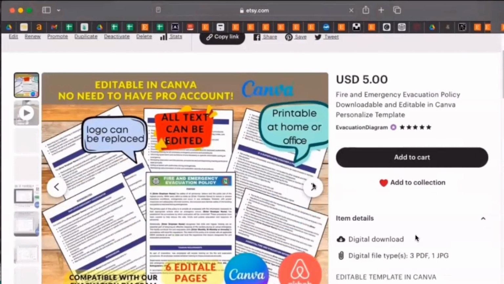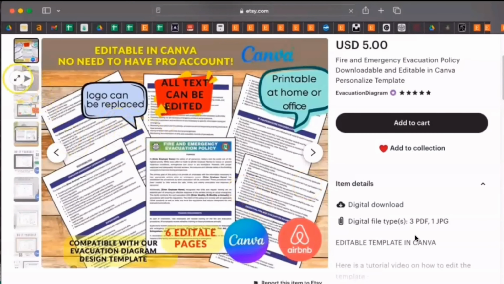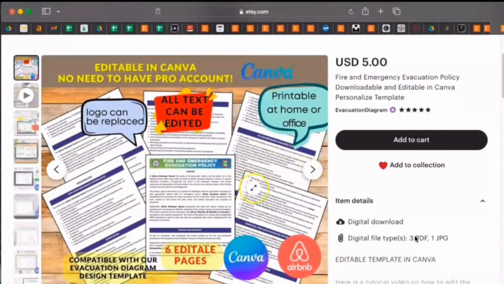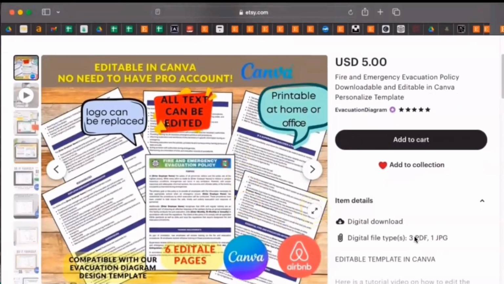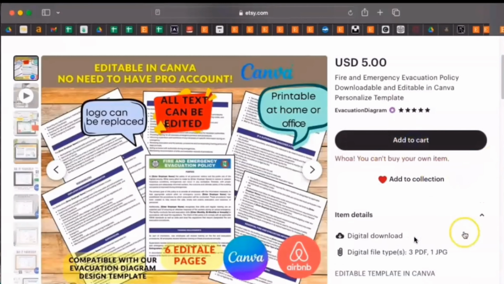Here it is. It says here, logo can be replaced, all text can be editable, and it can be printed at home. It is a 6-page Fire and Emergency Evacuation Policy that is downloadable and editable in Canva. I'm going to add this to cart so that I can purchase it.